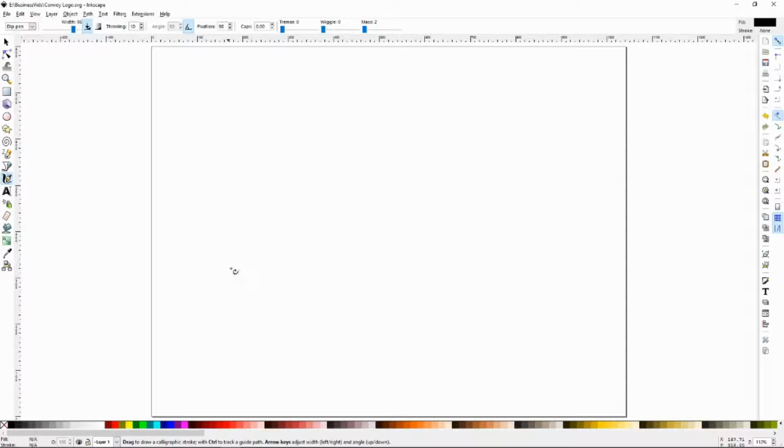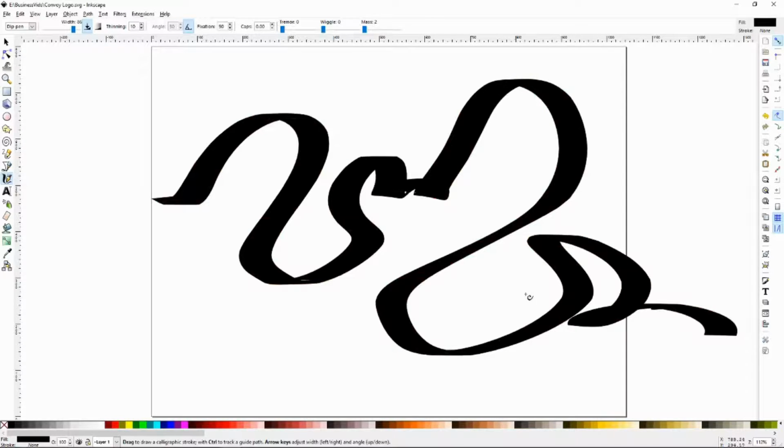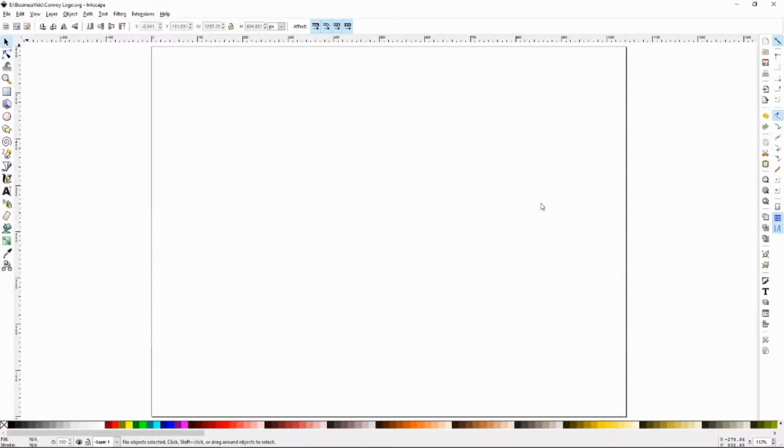So here's the calligraphy brush, and it just works like you'd imagine a calligraphy brush with thick and thin parts, and it's a shape full of nodes. And the nodes are, you know, you can modify them and wiggle them around and stuff. But this particular shape is no good to me. It doesn't look anything like the word convoy. So we're going to get rid of it. Let's just hit delete. There we are.